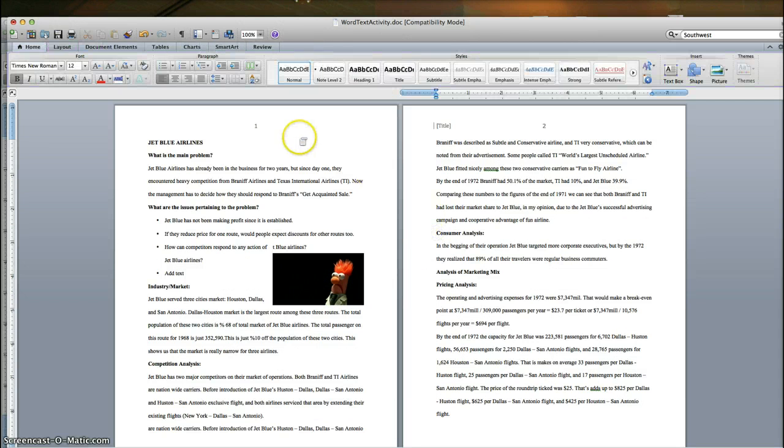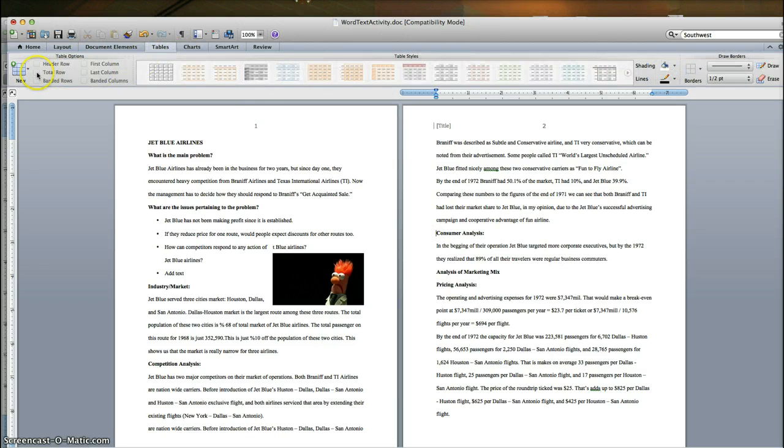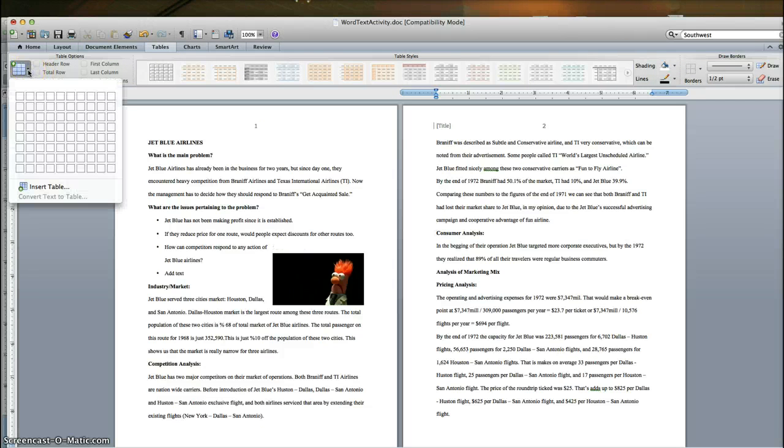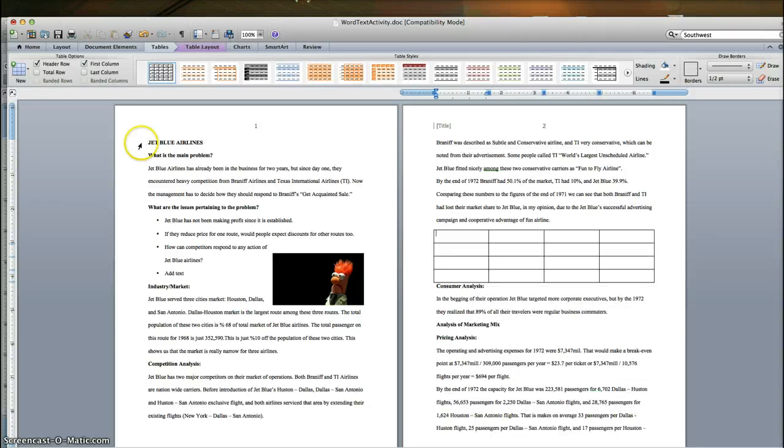I can also add a table. If I click on the fourth tab, which is the Table tab, we have a new icon. If I click on that, I can choose how many rows and columns I'd like. And then I can add my text inside.